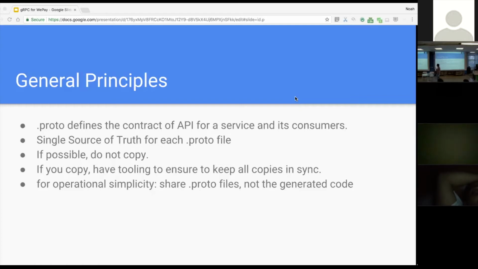Don't copy. If you copy, have tooling to make sure that you can identify when copies go out of sync, when copies can come back in sync, and so on. But really, don't copy.